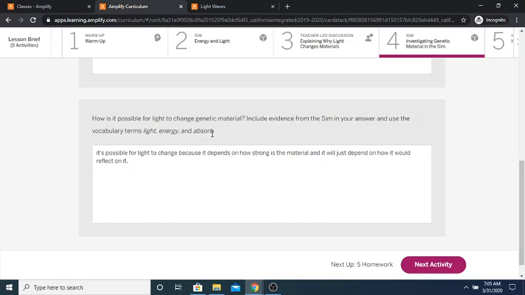When objects absorb energy, it can cause changes to that object, right? And that can lead to damage within the object. This specific object is genetic material or DNA. So just go over this.